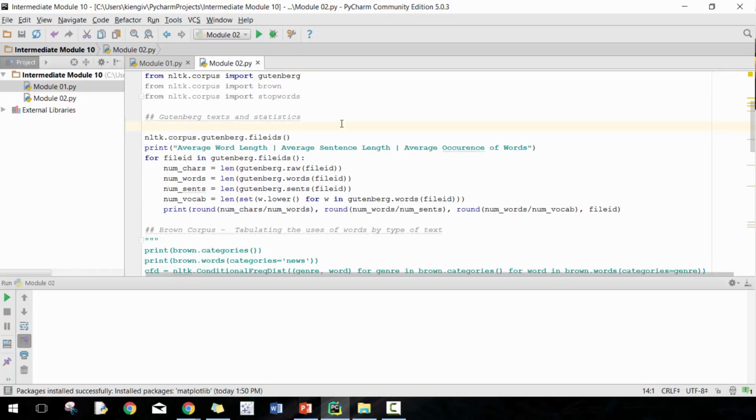So Gutenberg hosts a bunch of different text documents here. And what we're going to do here is list out the Gutenberg texts and a bunch of different statistics on them, things like average word length, average sentence length, and average occurrence of words. So here we're calculating the number of characters. We're just taking the Gutenberg.raw and going through each file. Same thing here with the number of words, the number of sentences, and the number of unique words. And then we're going to print that. So let's go ahead and take a look at that.